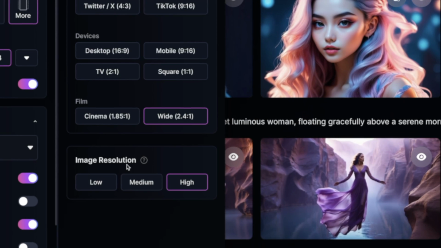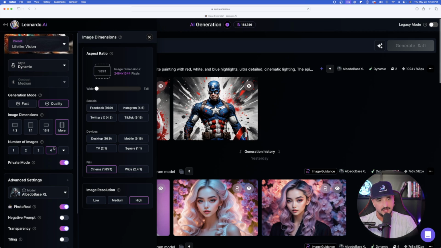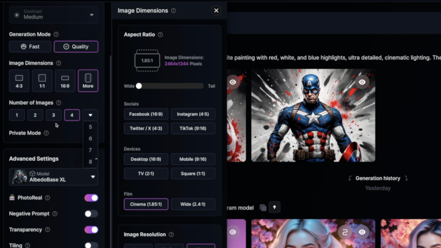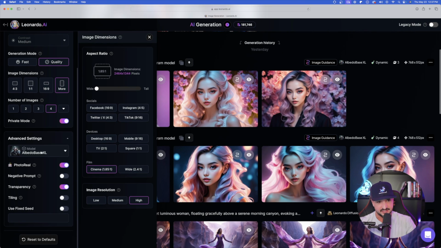Again, we have our image resolution. We can select our output size from low, medium, and then high. Amazing. Back over on the left-hand side, we have the number of images. We can select anywhere between 1 and 8. Right here, we have our private mode. I could select if I want my images to remain private or public. Below that are all of the advanced settings, which we already briefly went over as well.